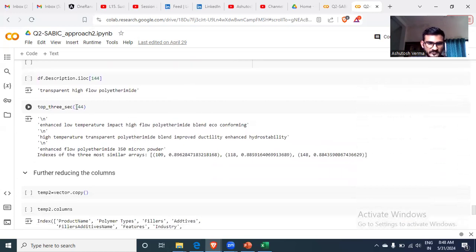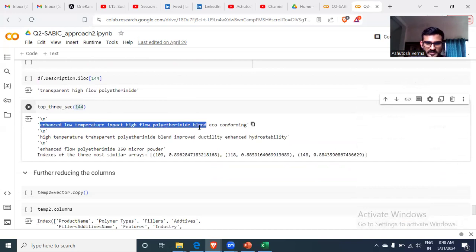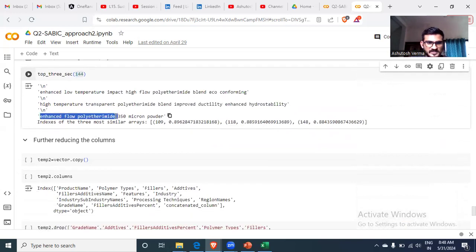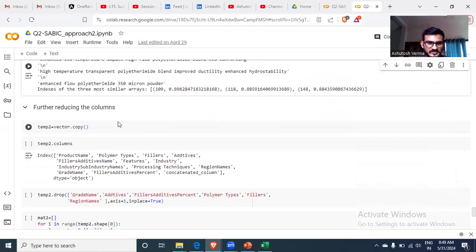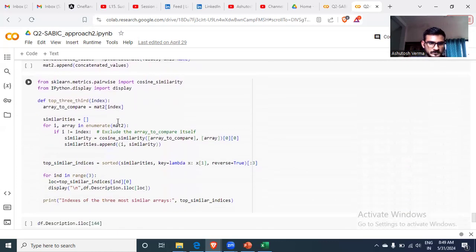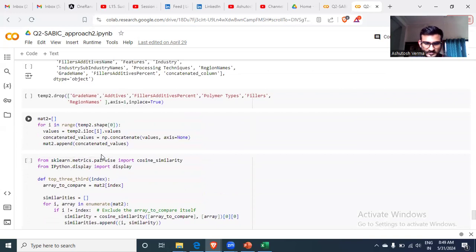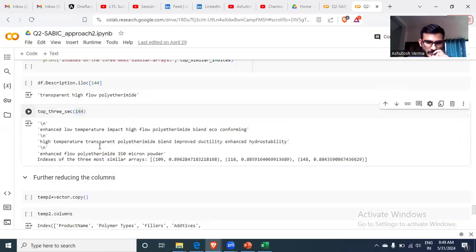That's what I realized. If you look at this, 144 enhanced flow temperature impact, high flow, polythermide blend, high temperature, transparent, ductility, enhanced flow, 3 micron. But I felt this gave me better results ultimately. Now, the problem with this approach is the following.